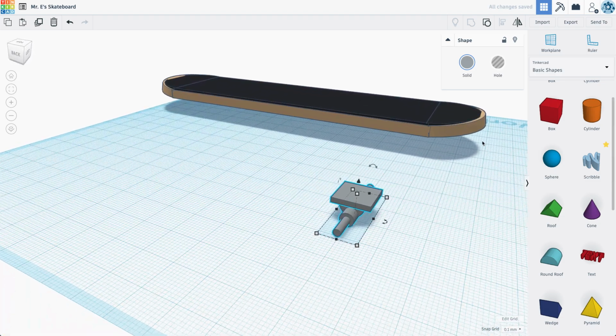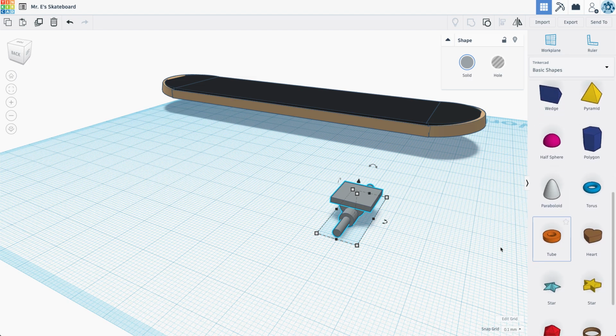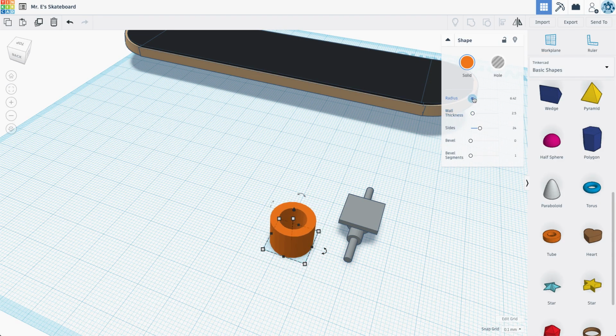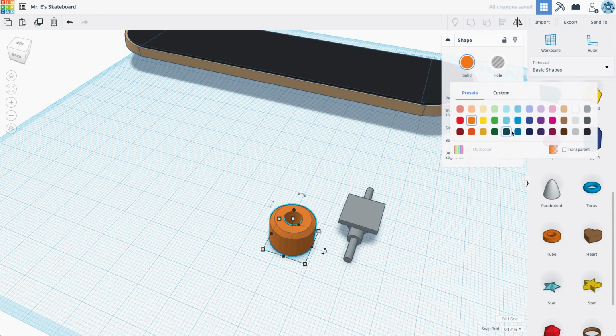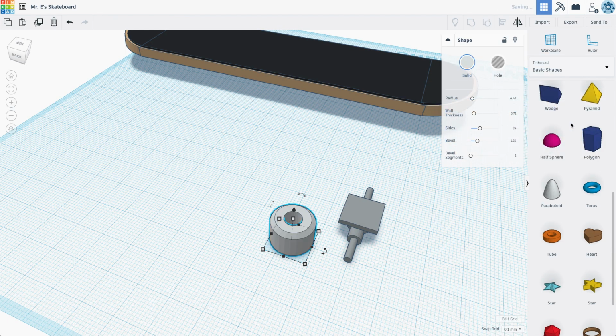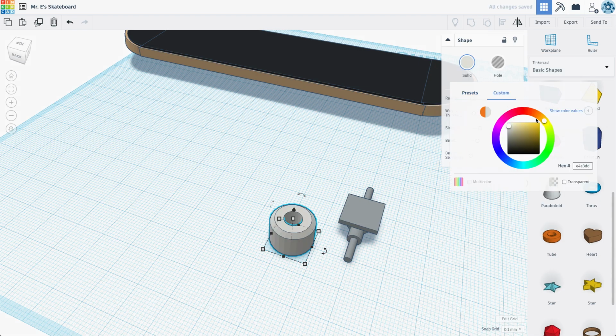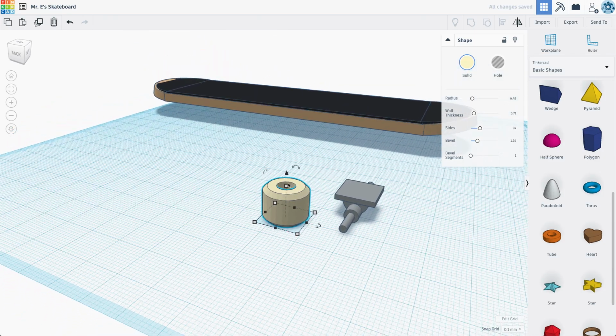Now, before I bother duplicating this, let's go ahead and grab our wheels. So I think I'm going to use the tubes here, and we're going to step down our radius a little bit, step up our wall thickness a bit, and actually add a bevel, which should give us a nice skateboard wheel appearance. I really want to make it like a creamy. We're going to go to custom colors here. Make it like a nice creamy white, like so.